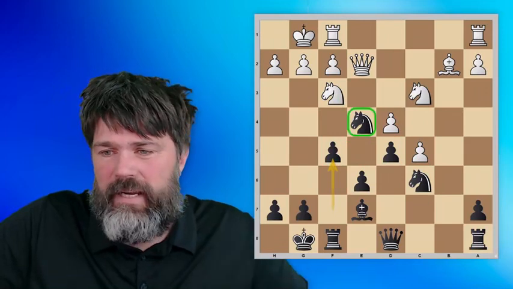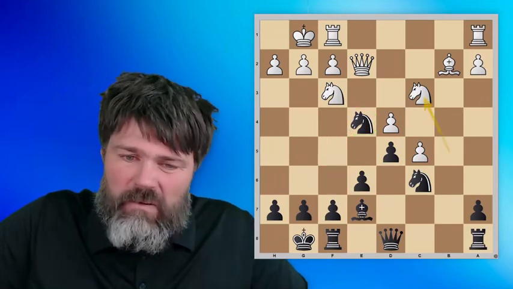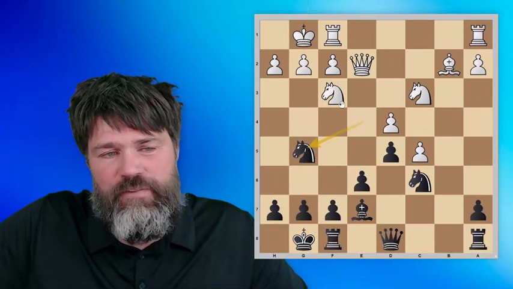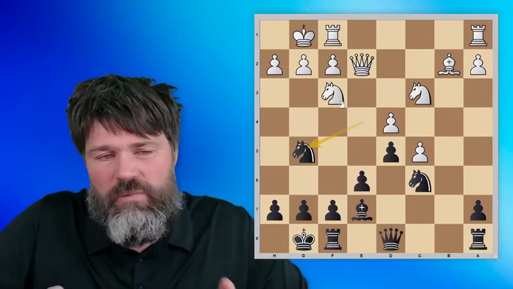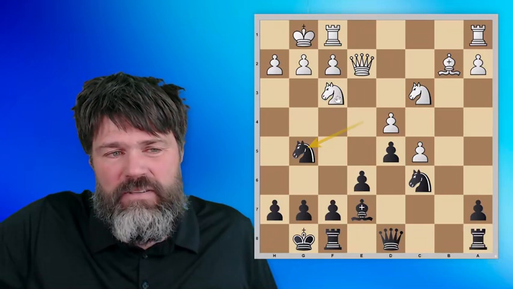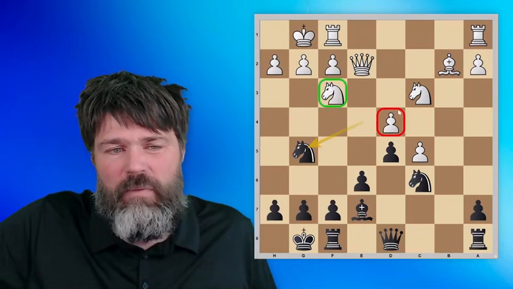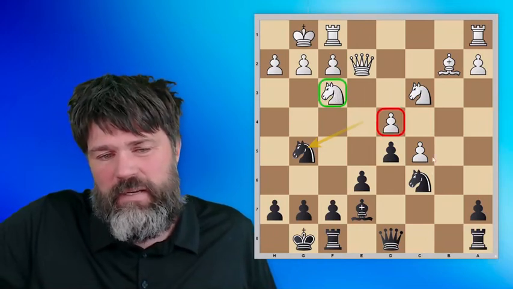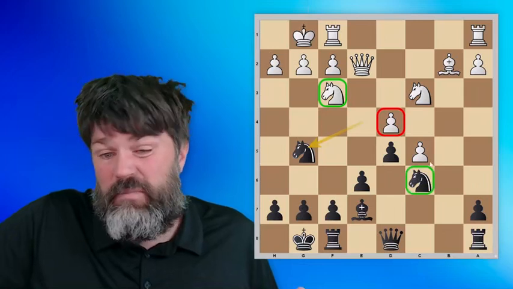So it's a powerful knight like this. But I also want to pay attention to the move knight to g5. The computer says it's almost as good. The idea is to exchange this defender and now making the pawn on d4 even weaker, which means this knight on c6 is going to be extremely strong.